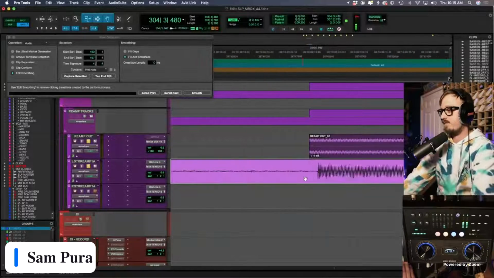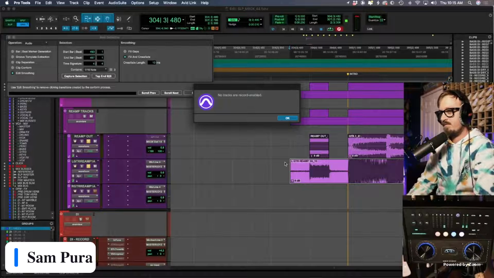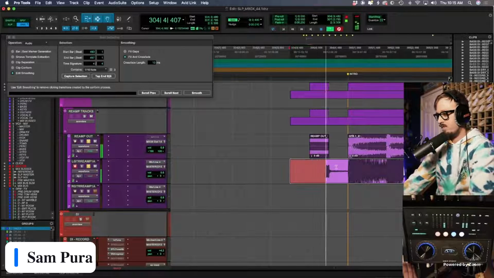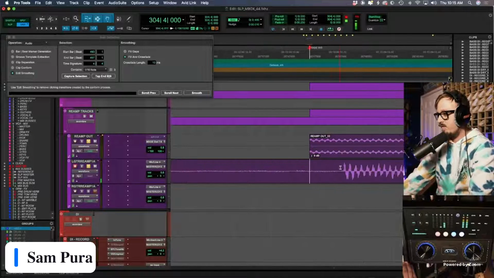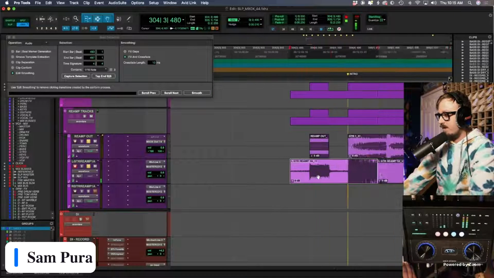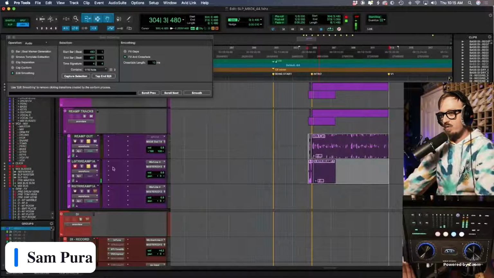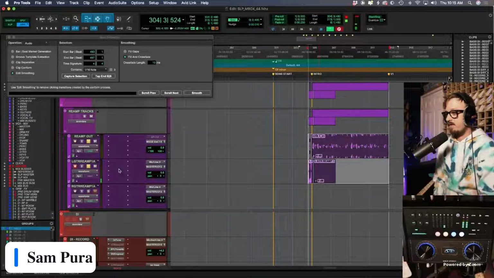Let's record this, and let's see. And now we are in phase. So that is in phase, and we can record the left guitar. So let's do that real quick.